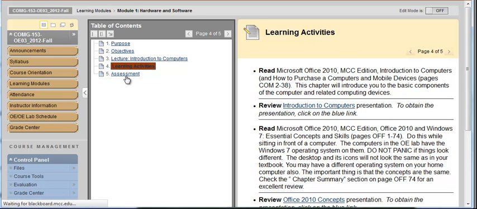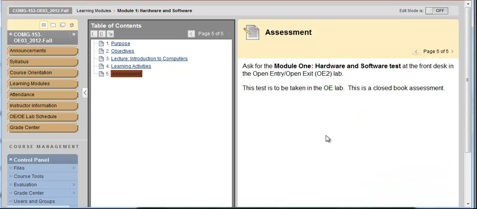Assessment. These are the graded activities. So you click on assessment, and it's asked for the Module 1 hardware and software test at the front desk. This test is to be taken in the OE lab and is a closed book assessment. Each assessment will tell you if it's taken in the OE lab, which 90% of them are in the course, and whether it's open book or closed book. There are some that will require you to use your text.